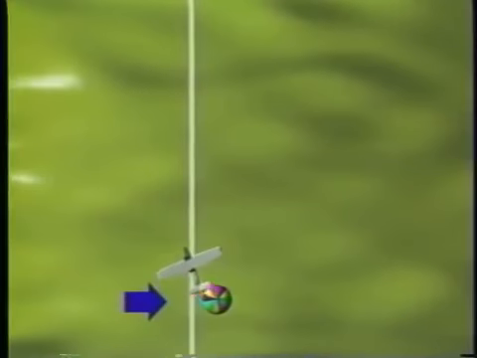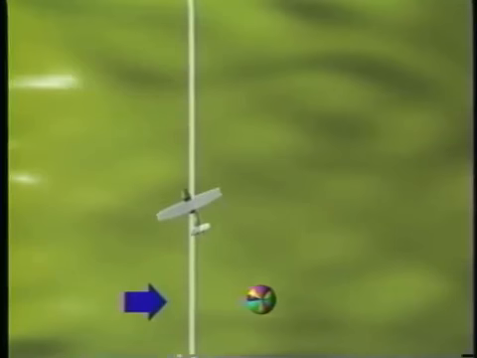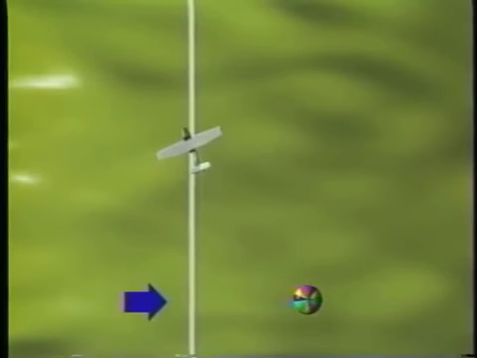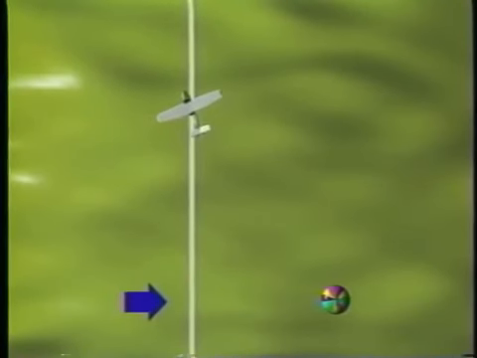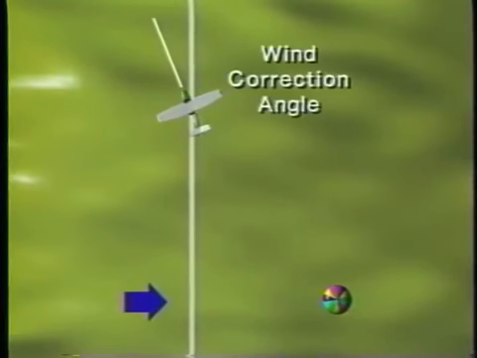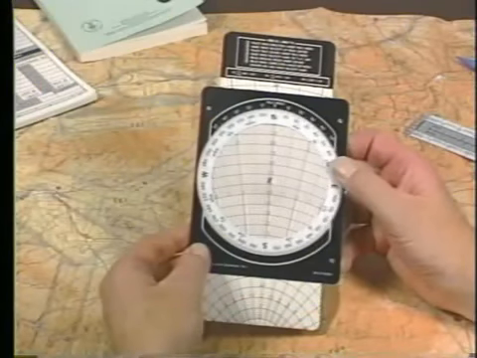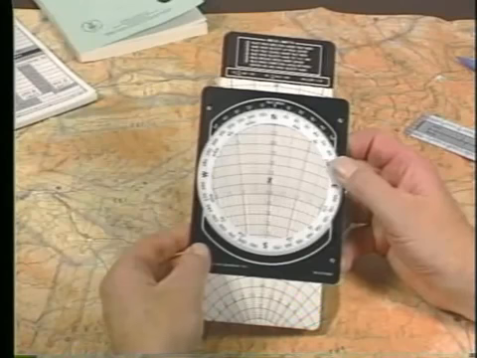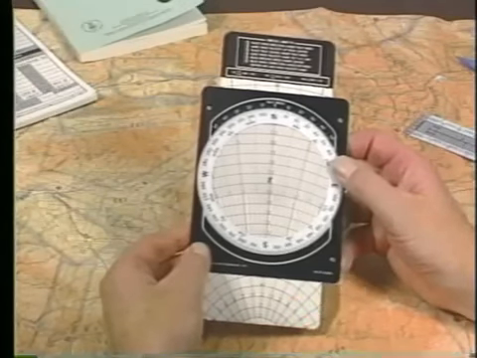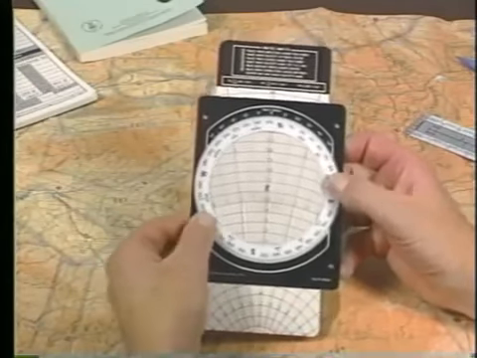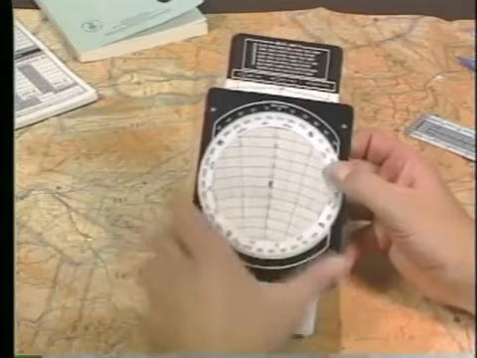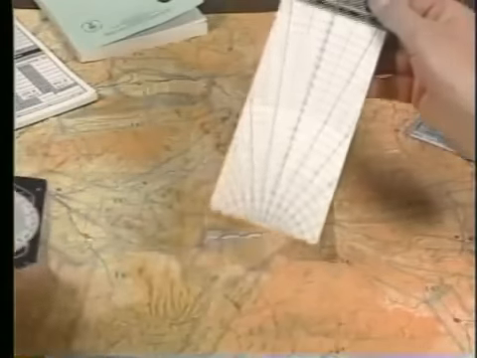In this situation, you should have pointed the nose of the aircraft to the west of the destination to compensate for the wind drift. The angle formed between your heading and the flight path is called the wind correction angle. The wind side of the computer helps you determine to what extent you'll have to fly into the wind. There are 2 parts to this side of the computer: a rotating azimuth and a sliding grid.